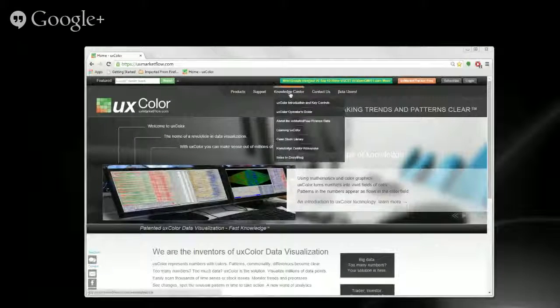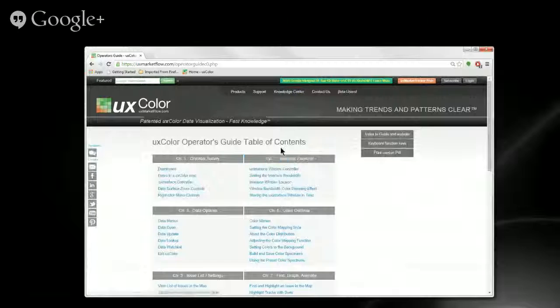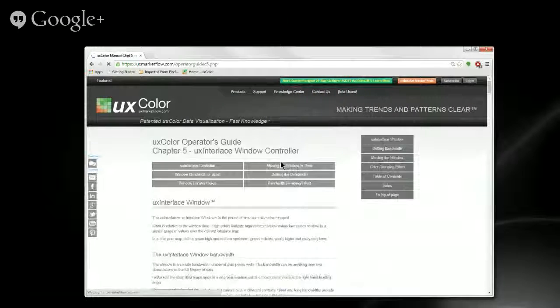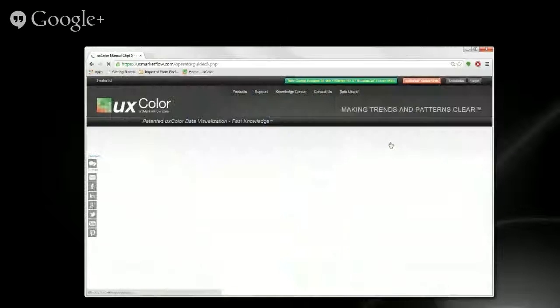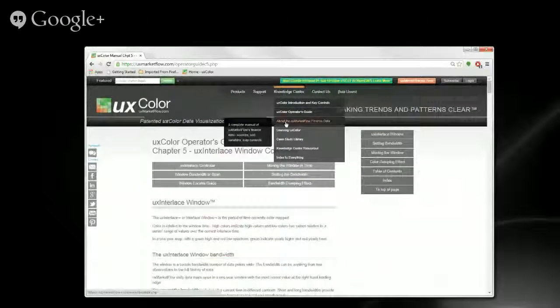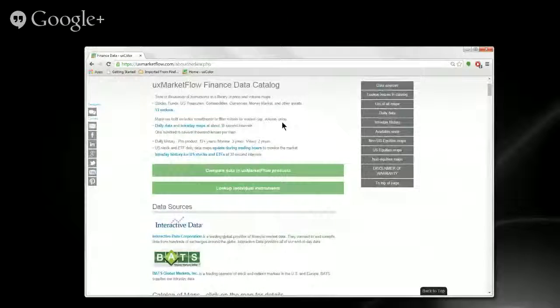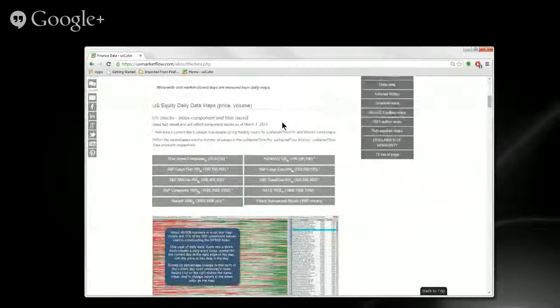I'm going to go to a slide share and take you out to our website. I want to introduce you to uxColor, and I want to use some tools on our Knowledge Center. Here's a complete uxColor operator's guide, probably the fastest way to learn uxColor. Images, everything is explained with the steps and the results. We also have the catalog of our finance data for the UX Market Flow product.